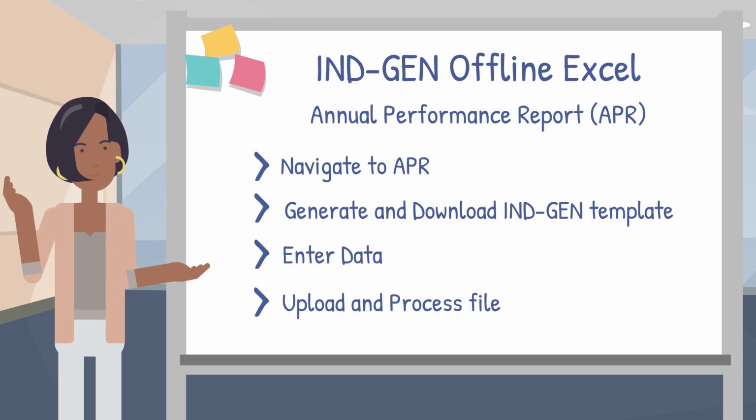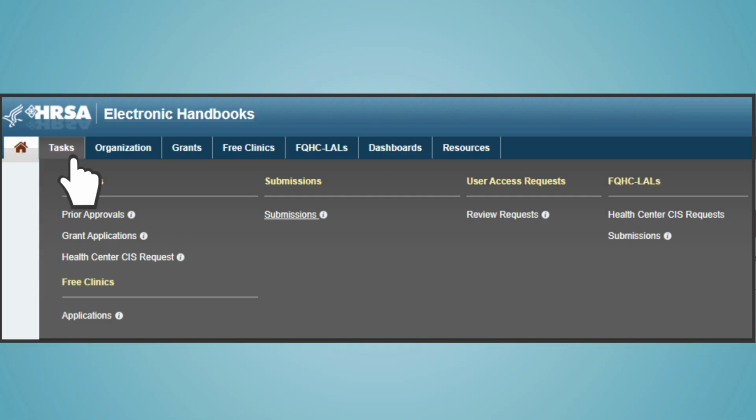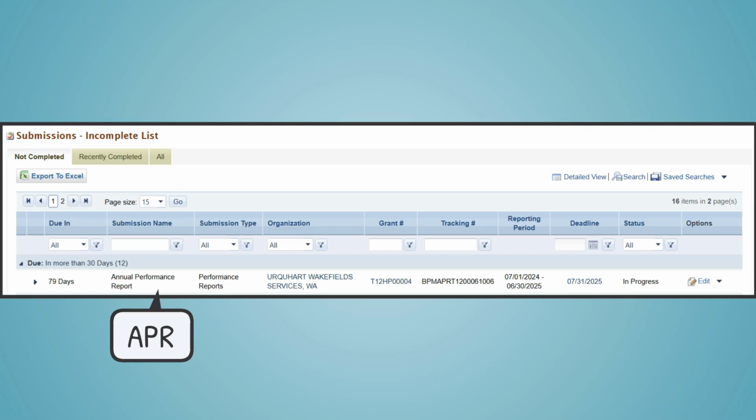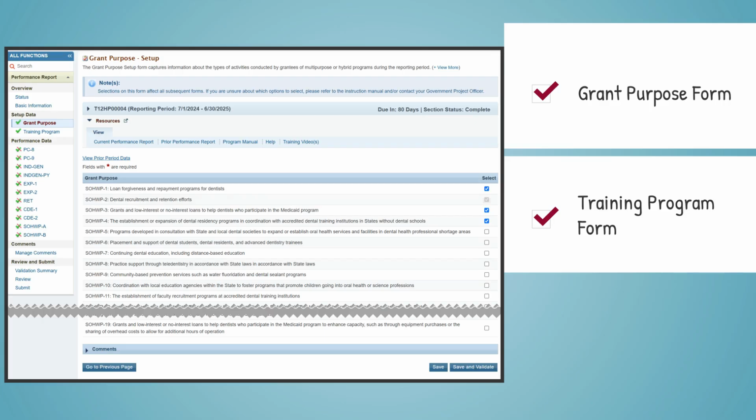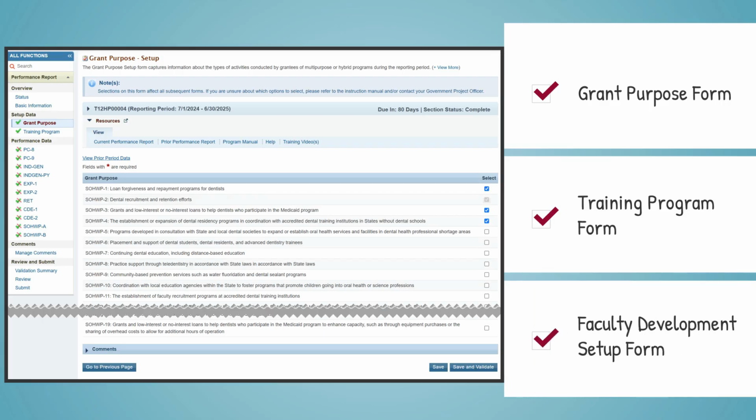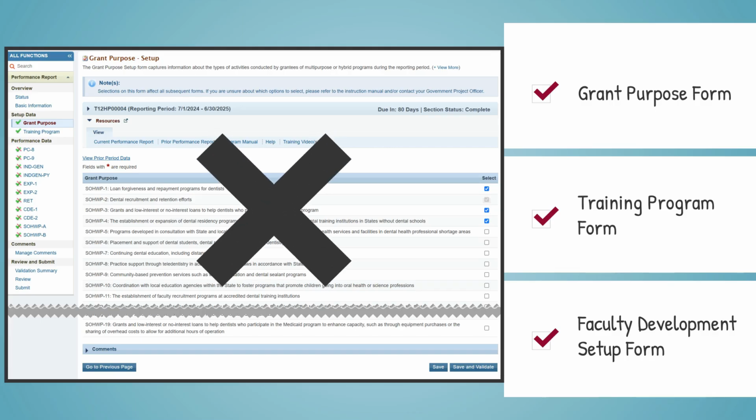Let's get started. To go to your APR, select Tasks from the top toolbar in the EHBs, and then select Submissions from the drop-down menu. Find your APR task and select Start or Edit from the Options column. Complete the Grant Purpose Form, Training Program Form, and Faculty Development Setup Form, and select Save and Validate. Please note your program may not have all or any of these forms.